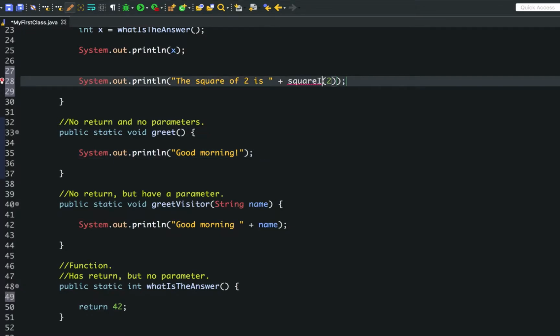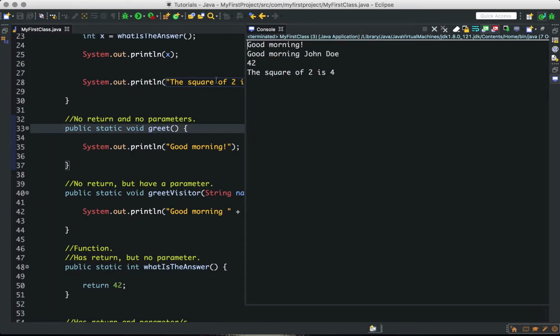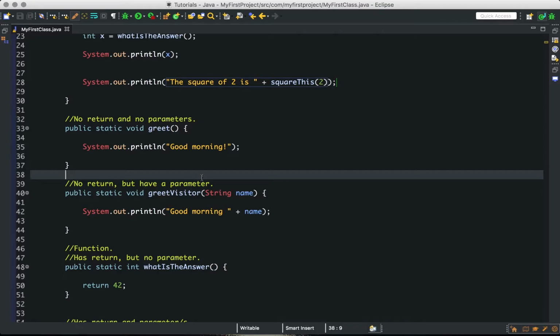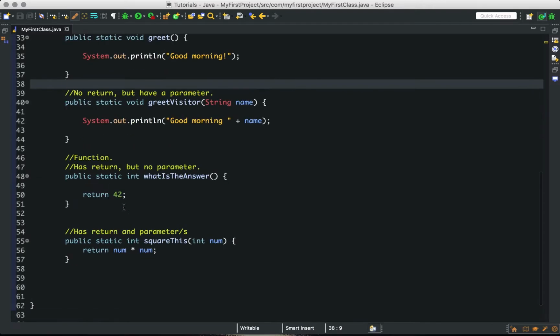Sorry, square this, not it, square this. Okay, so the square of 2 is 4. So that is the basic examples of our methods. We have a no return type and no parameters, no return but has a parameter, has return but no parameter, and has return and parameters.